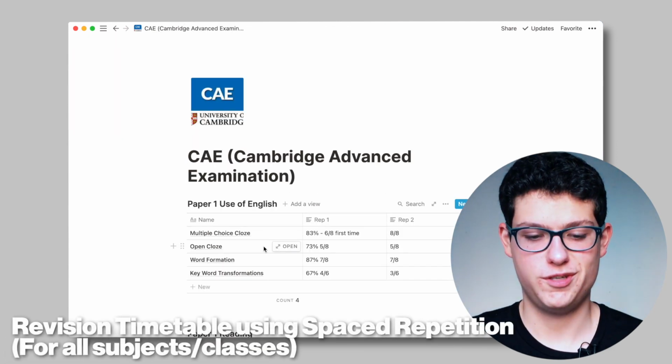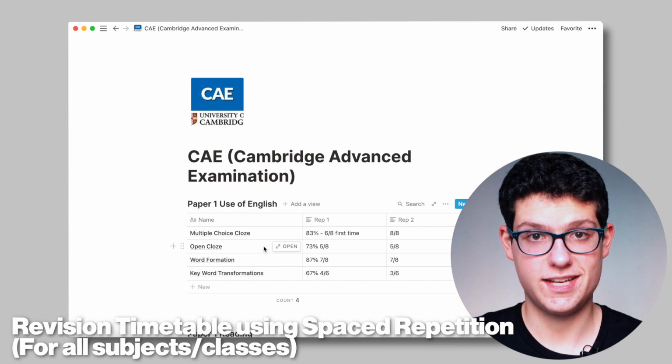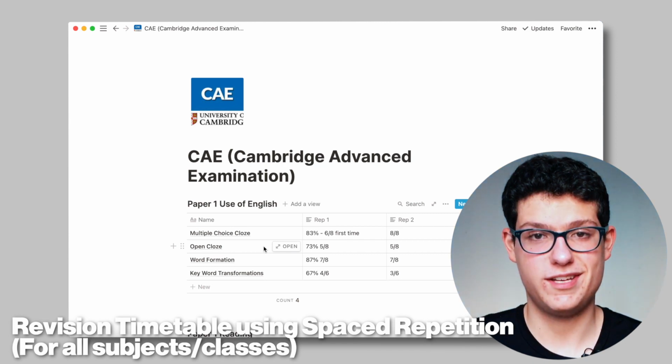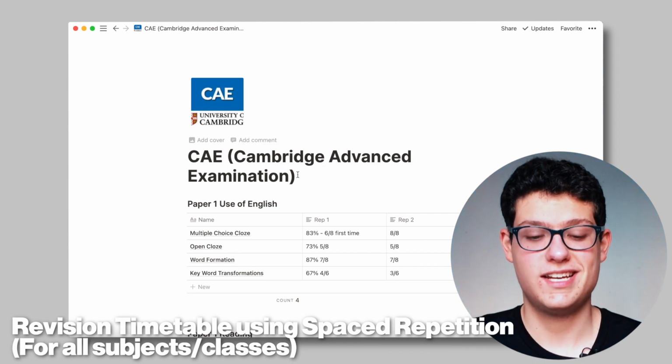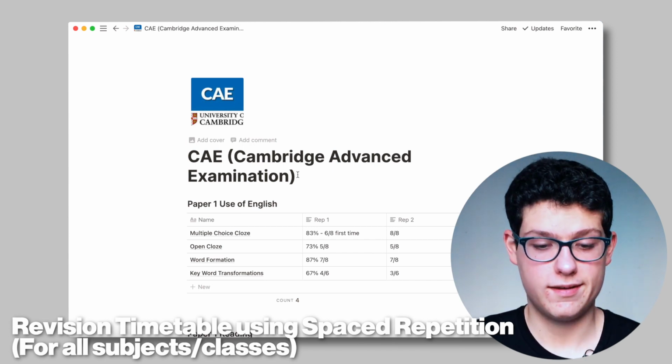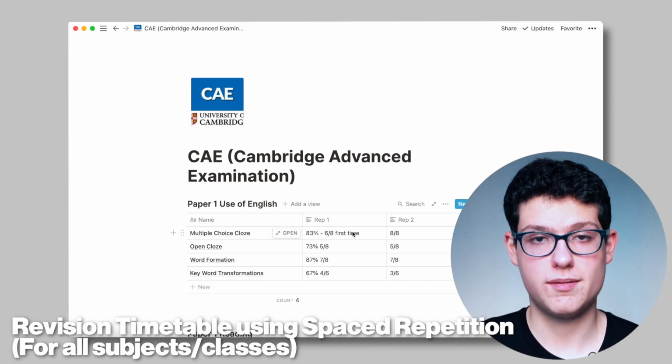So right now I have shown you 2 ways in which I take notes and I study, but mainly using the study technique active recall. So right now I'm going to show you how I personally use spaced repetition. So this is an exam I recently did, Cambridge Advanced Examination. And yeah, this helped me a lot in my paper 1.